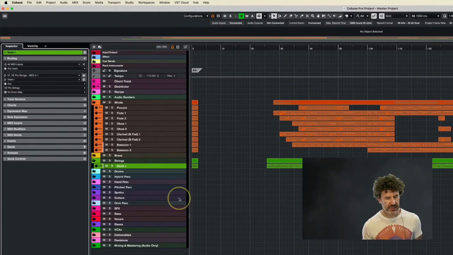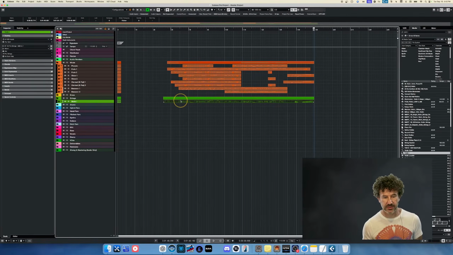I want it to route out to the violin 1 return, which will be the fader channel. And I'm going to leave it like that. And that would be the process. And now this would play back on my violin instrument.